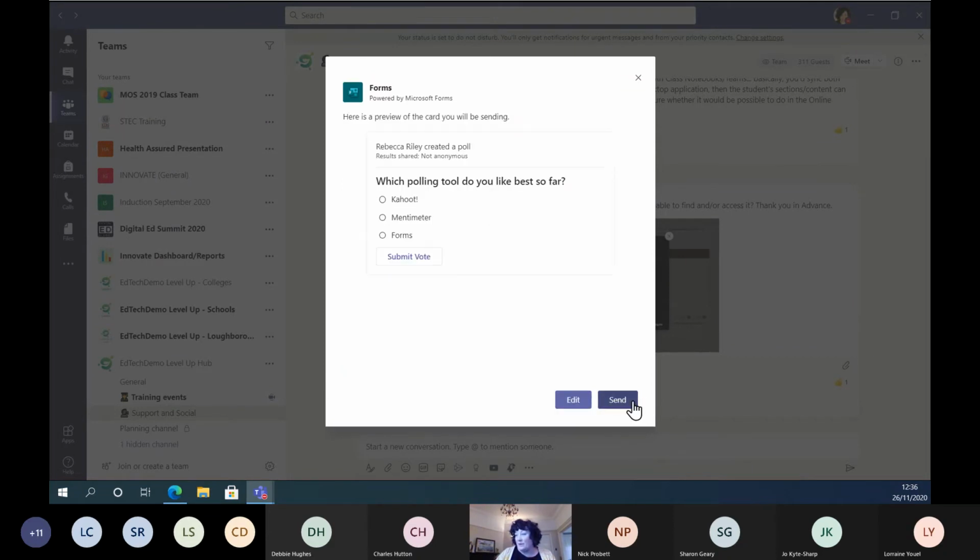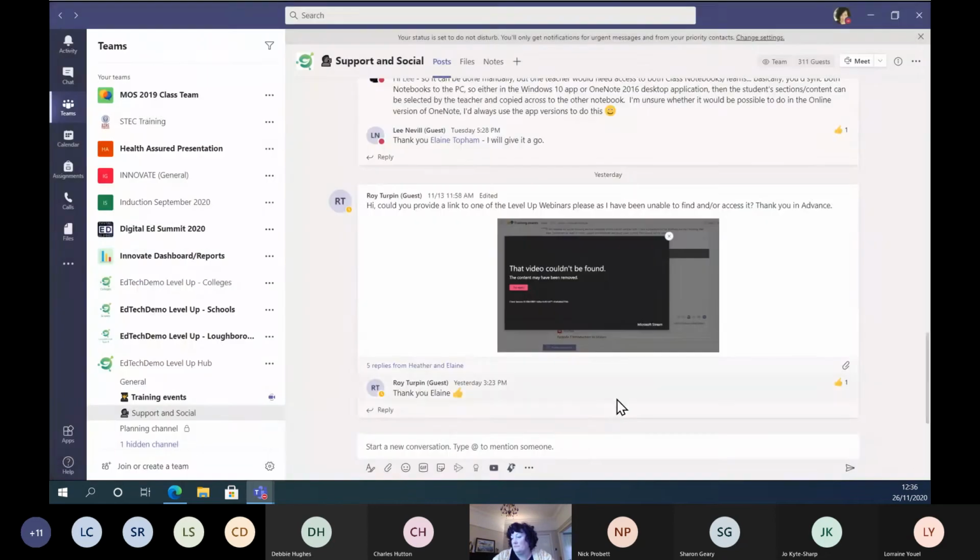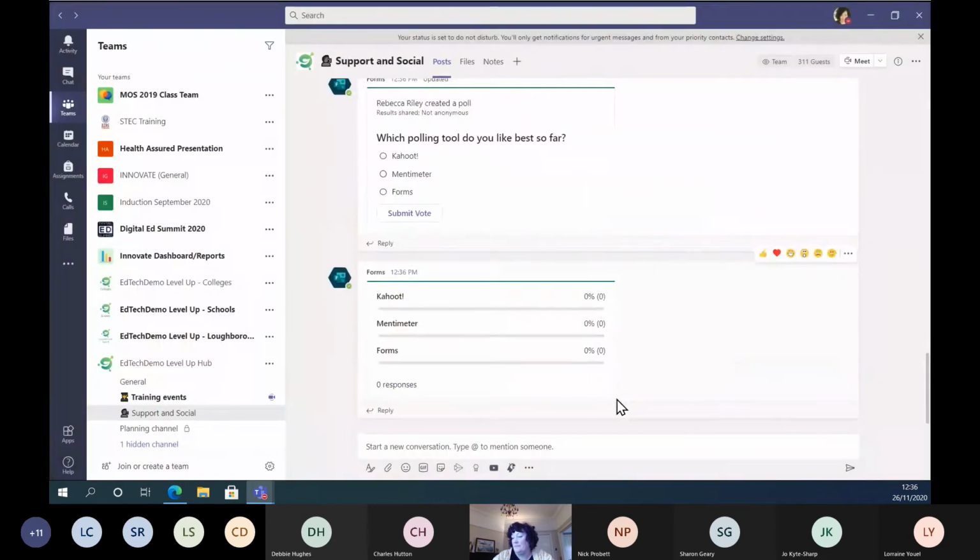Oh, it's showing me what it's going to look like, and then when I send it, it should send it to the channel. Hey, so if anybody has got that channel, you might have got a ping now. The good thing is it's put the results in directly underneath it, and the poll is here.